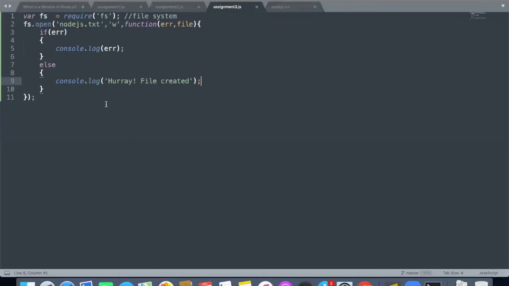So now what I need to do? I need to write some content in the file, because this open function will open a file for the write mode. So now I need to create a file and write the content in the file. I have created the file with the name node.js.txt. Now let's see how I can write some content in that file.